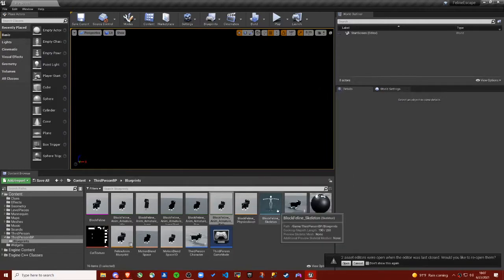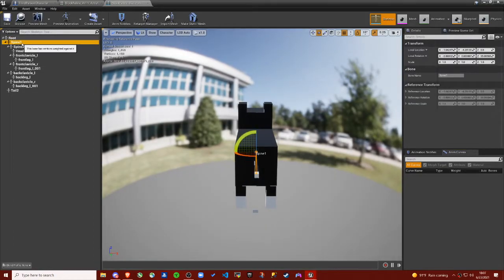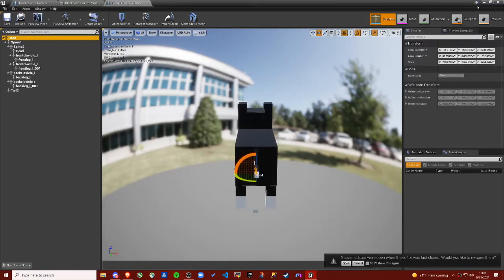The armature for 10 bones. You can see right here that it does have 10 bones, including the root bone. It's 1, 2, 3, 4, 5, 6, 7, 8, 9, 10, 11, 12. Technically 12 bones. If you include the root bone, 13 bones. So that is the requirement for the armature.